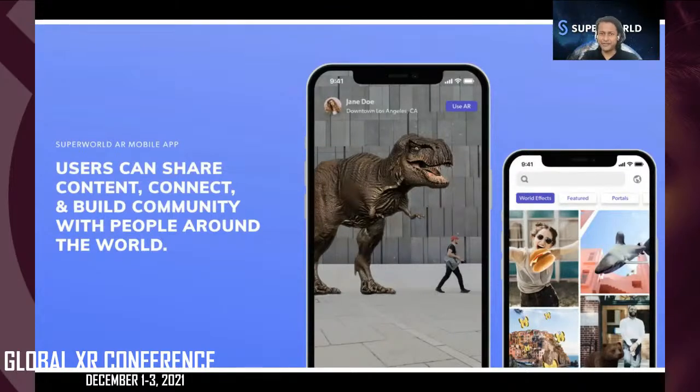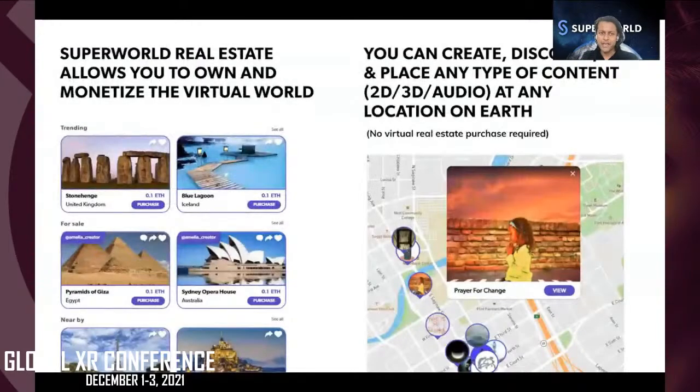So everyone has a filter and you're able to create content and share content anywhere. There's two main functions of SuperWorld. The first one is, again, the real estate part of it. So you can own places in the world and share in the economics. You are a super citizen when you own real estate in SuperWorld.